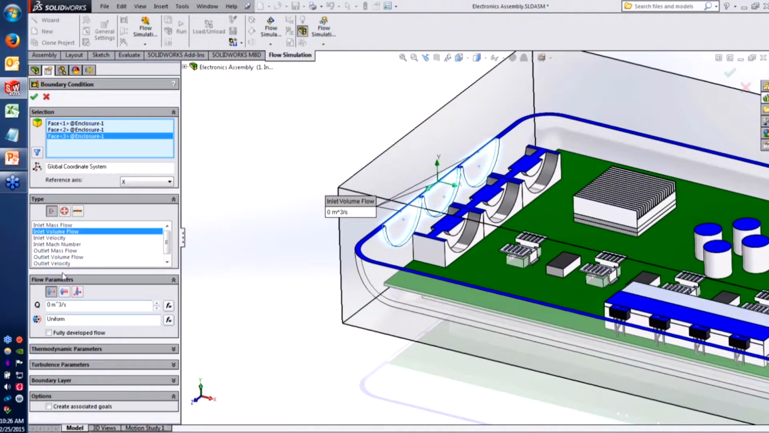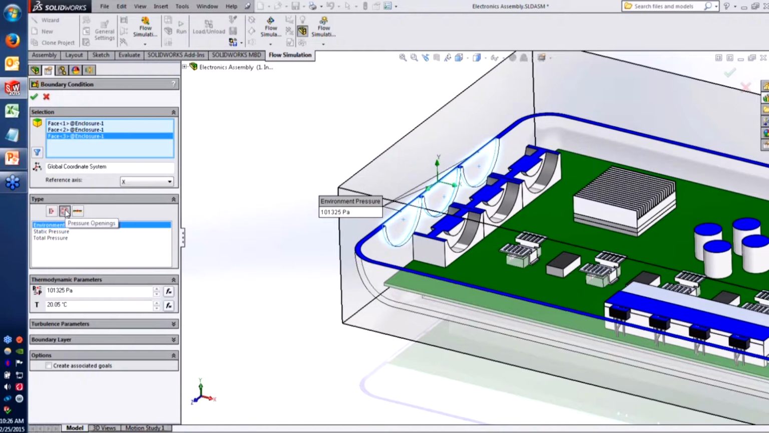So if that's the case, and they're not an inlet or an outlet with a specific flow rate, I can instead define them as what's called a pressure opening, where all I have to do is select what the pressure is on the other side of that face, essentially what the pressure in the room would be. And you can see that down below there in the box, it's already got the correct temperature and pressure filled in from the environmental conditions that I picked earlier.